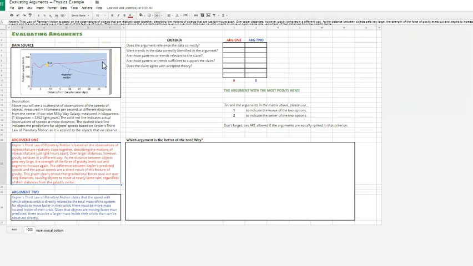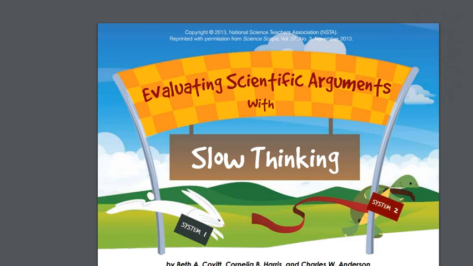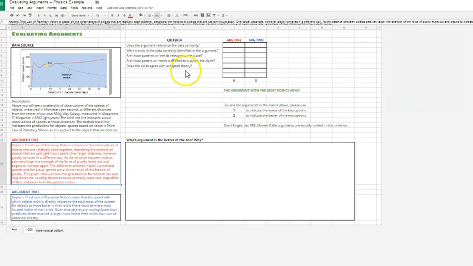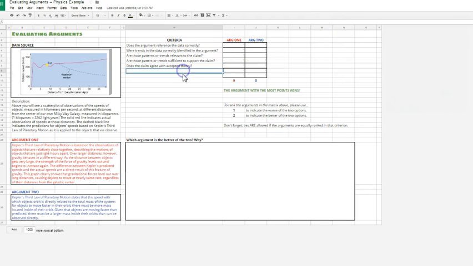I put in some of the criteria here already, and I pulled those from the article that I showed you before. Then I would have them formulate another couple of possible criteria, and then they could go through and do their measurements. So for me, does the argument reference the data correctly? Yes, I think they both actually reference the data correctly.